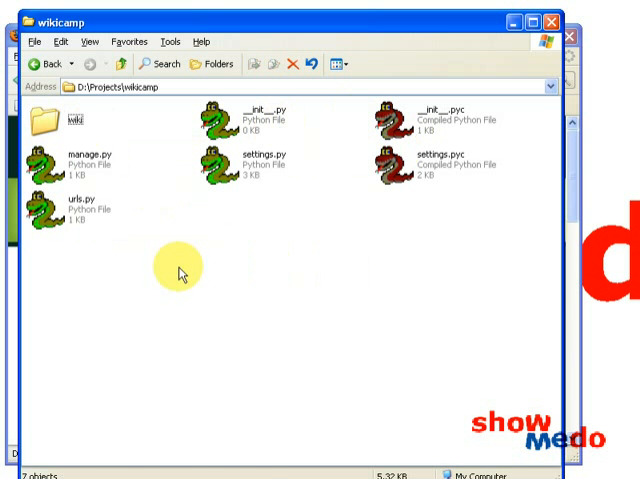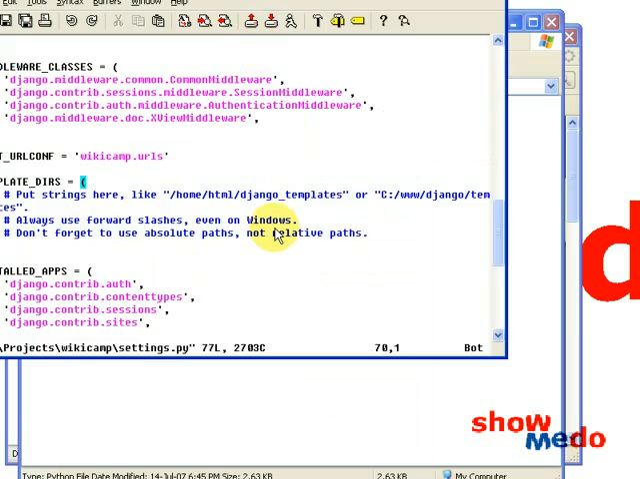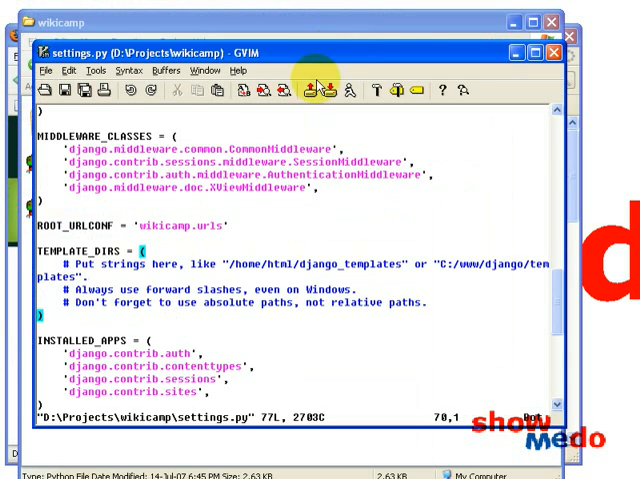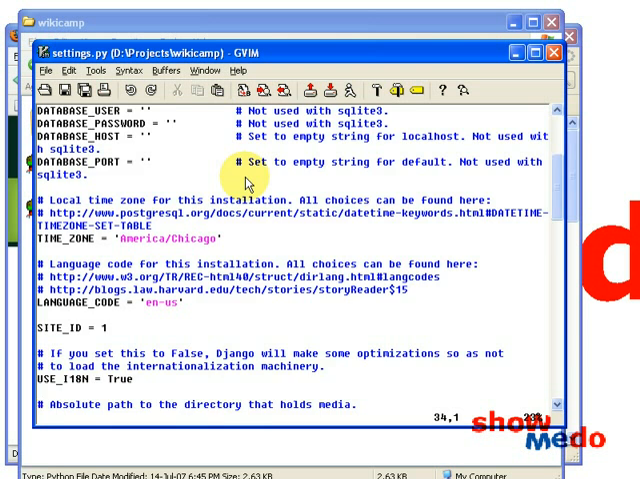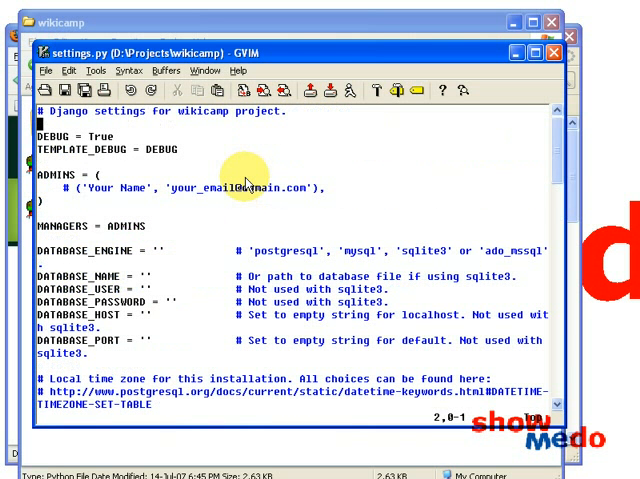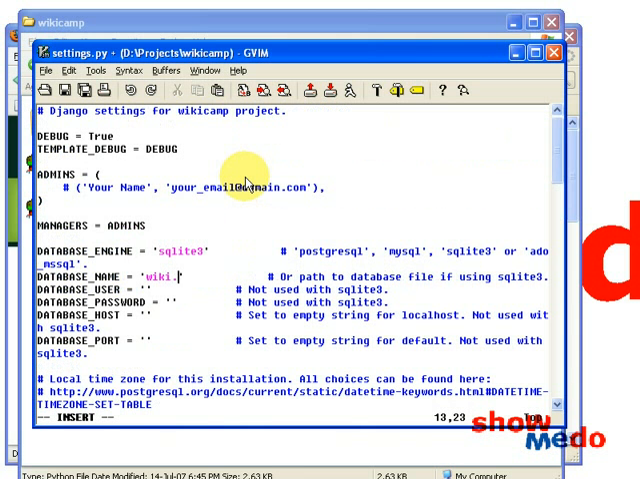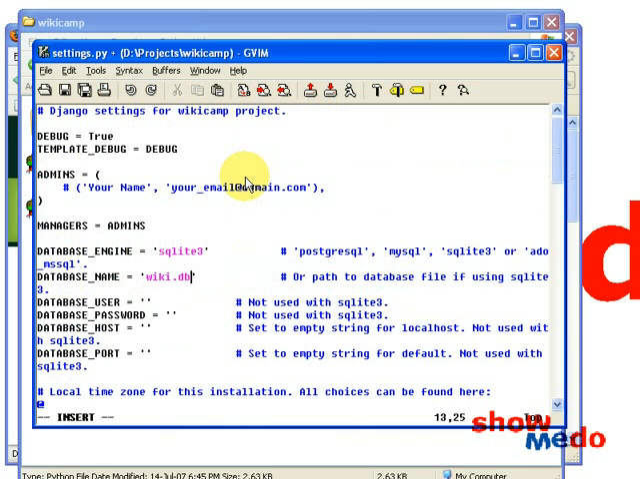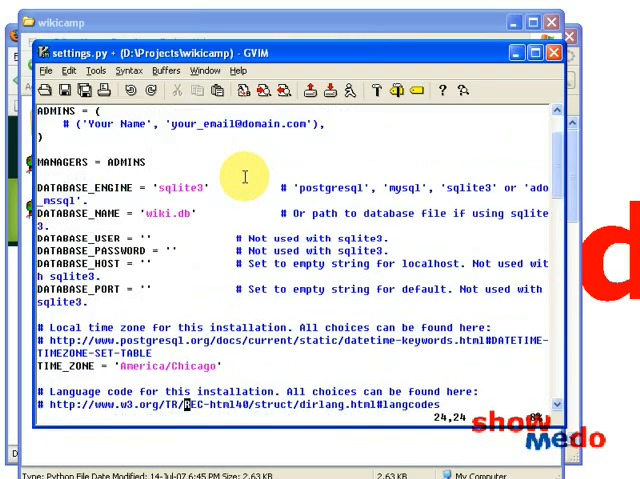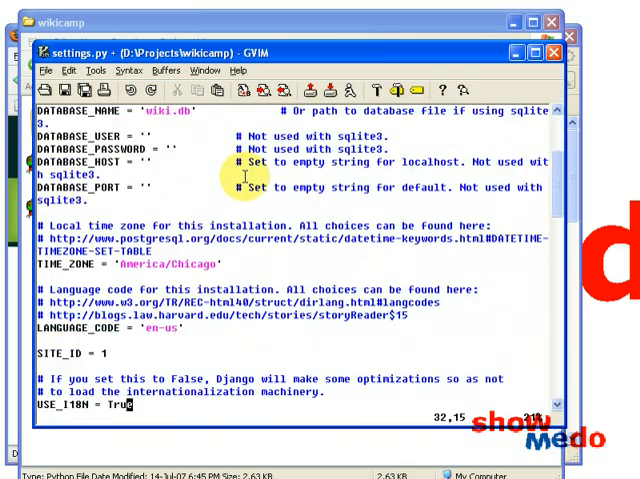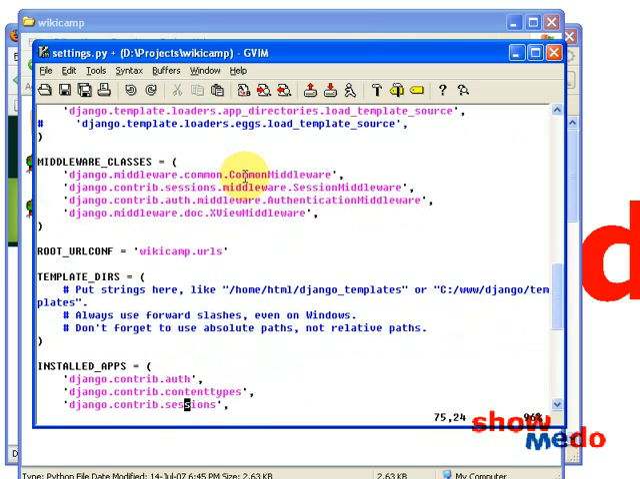So going back to WikiCamp, the first thing we need to do is set up the settings. We're going to set up the database settings. So here we go, scroll right to the top. You can choose your database engine. I'm going to use SQLite. And the database name wiki.db, and because SQLite doesn't have usernames and passwords, we leave all that blank, and then scroll right down to the end.